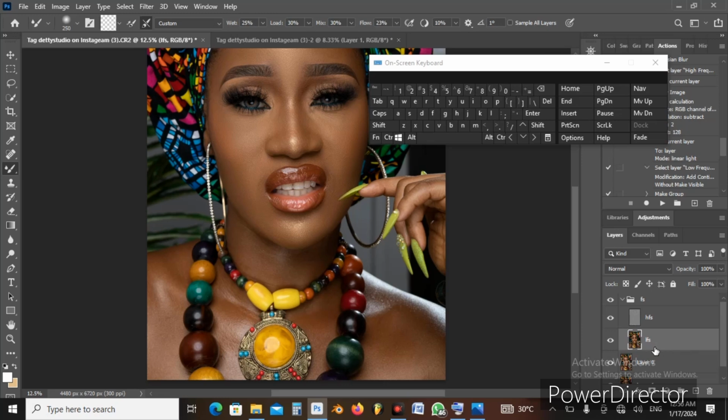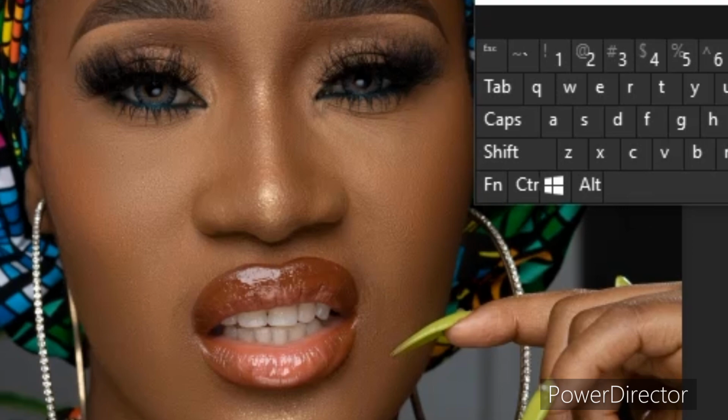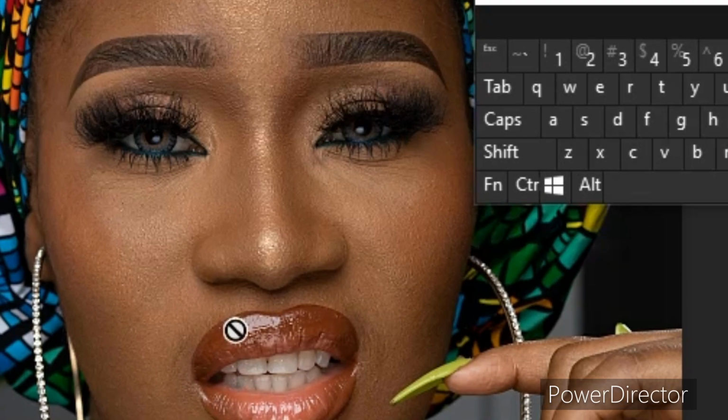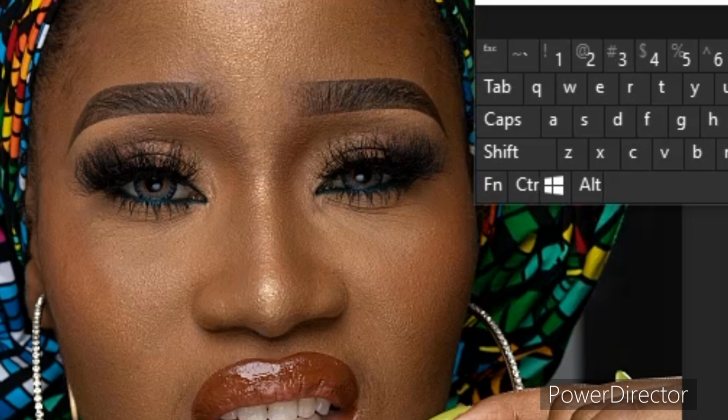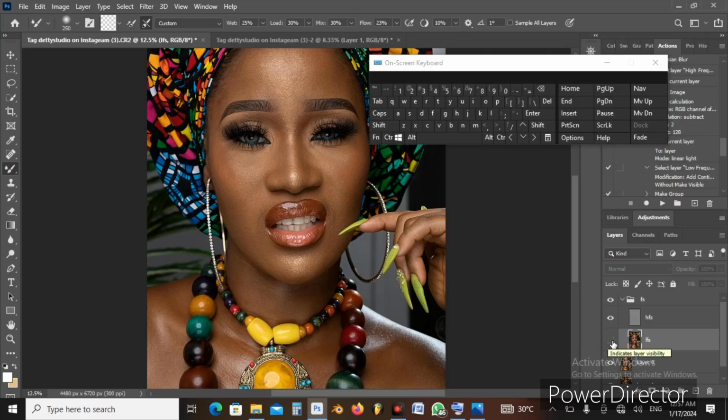Your selection is on the low frequency separation. This is where we are working. If you turn on the high frequency separation, you see how sharp the textures are. This is what they call textures, and this is what they call the color. So let me unhide this, and let me hide it. As you can see, the textures came out very well. When you hide the high frequency separation, it looks blurry. So let's come back.